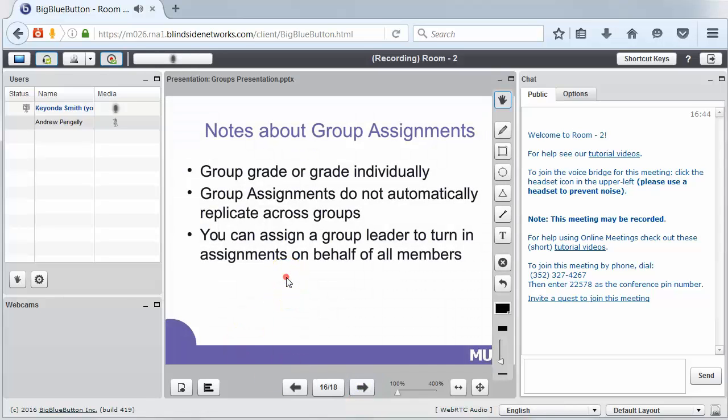Just some last few notes about group assignments. You can choose to grade group assignments for each member within the assigned grades section to each student, but group assignments do not create an identical assignment in each group category. Therefore, if the group assignment is the same for all groups, students can use the groups area to work on the assignment together using the groups tool. And then you would then choose one member to submit the group assignment, as that allows you to easily give one grade for all the members.